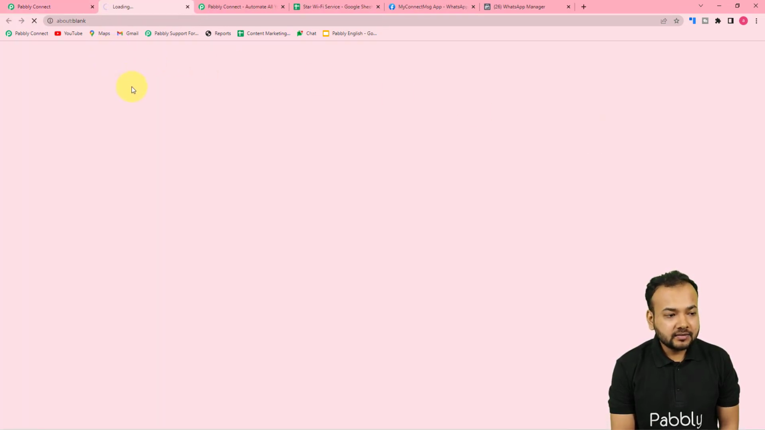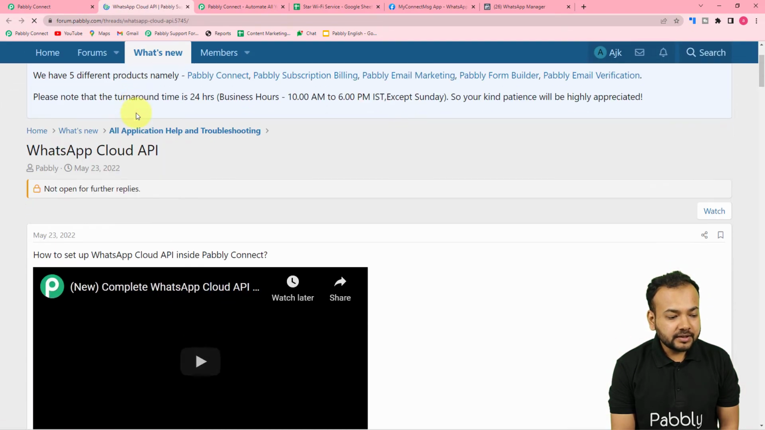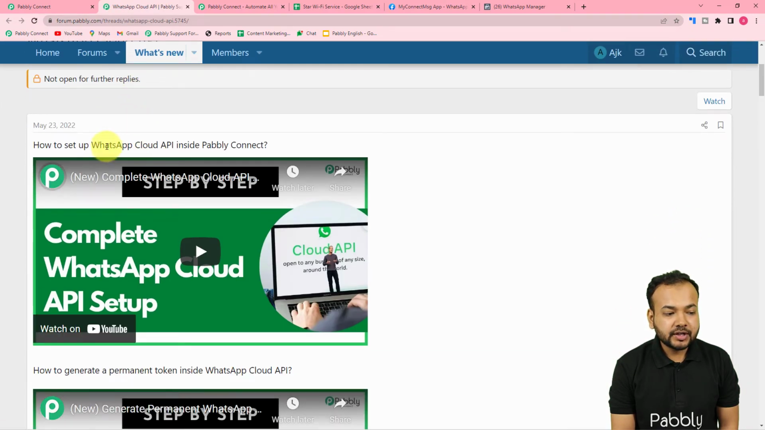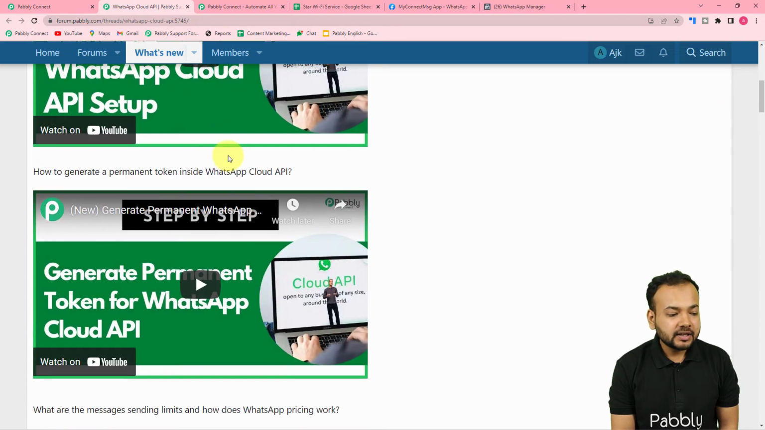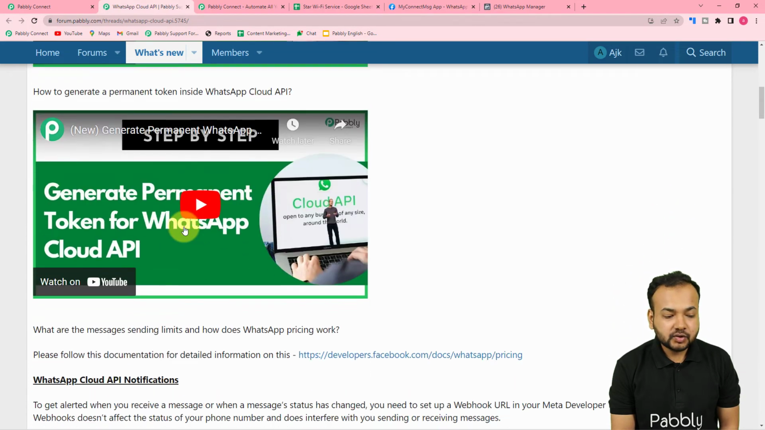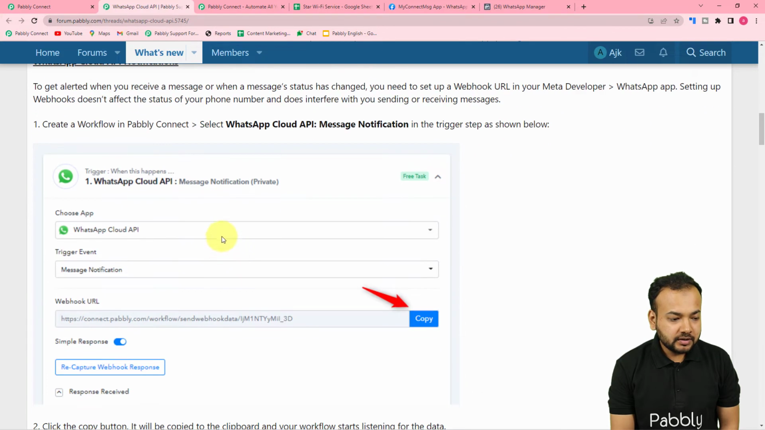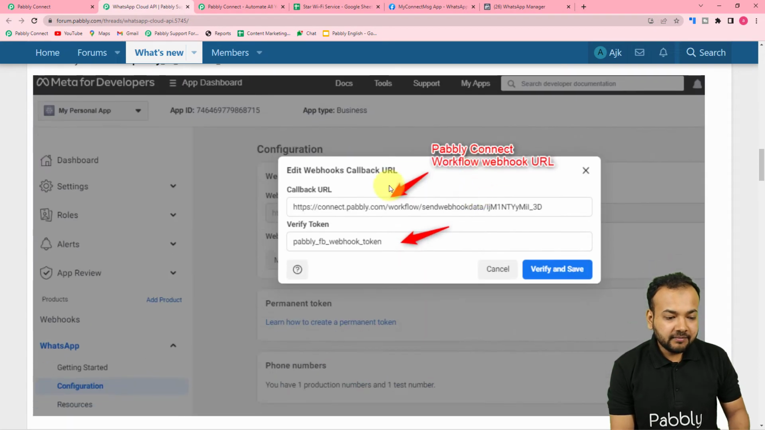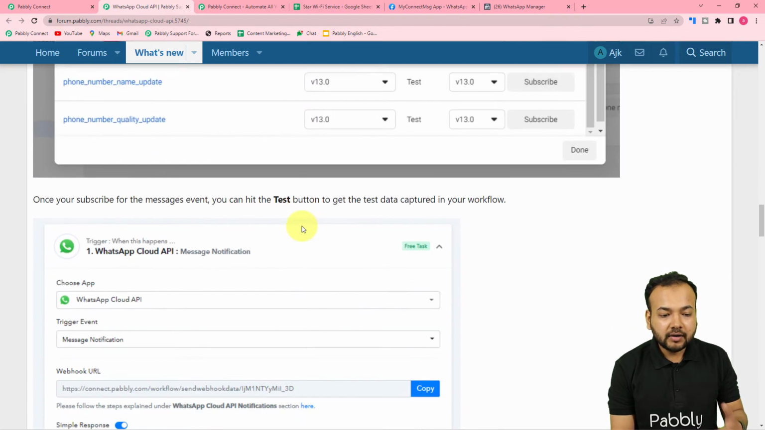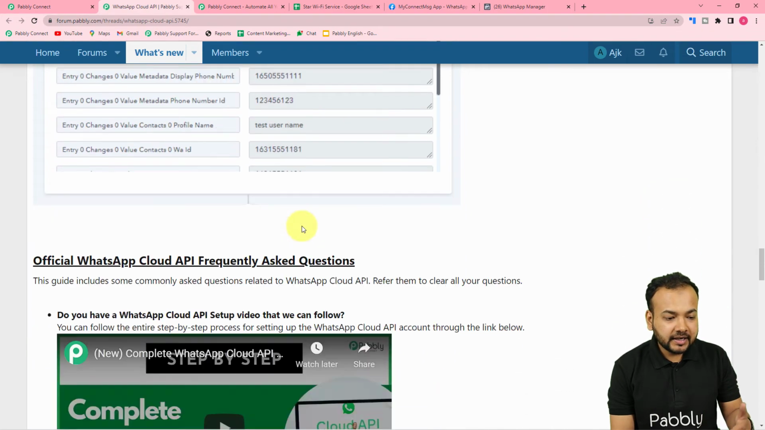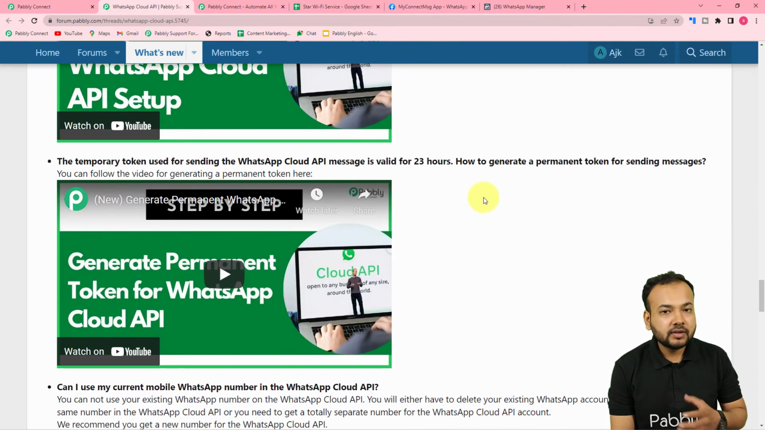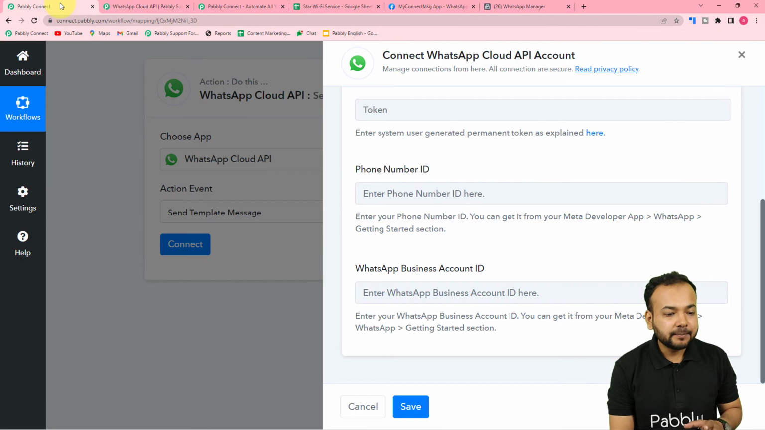And here, guys, you will find these two videos, first on how to set up the Cloud API inside Pabbly Connect, how to generate the permanent access token, and here you can see we have the screenshot on how to connect WhatsApp Cloud API in the trigger step. Okay, and we have many things here related to the Cloud API, so you can check the threads, you can check these videos, and you will learn everything about the Cloud API setup, right?